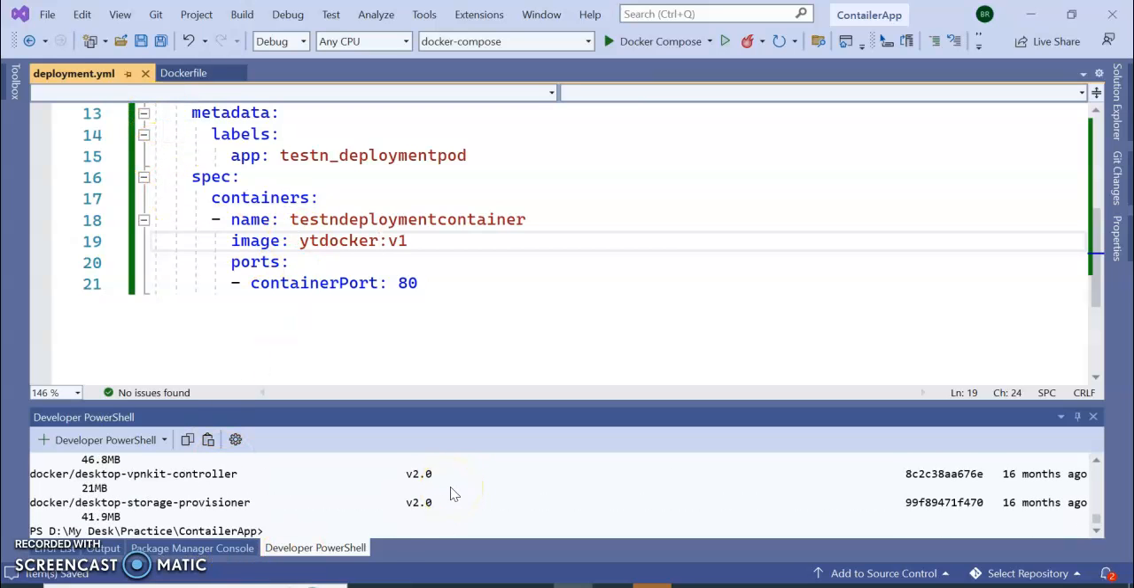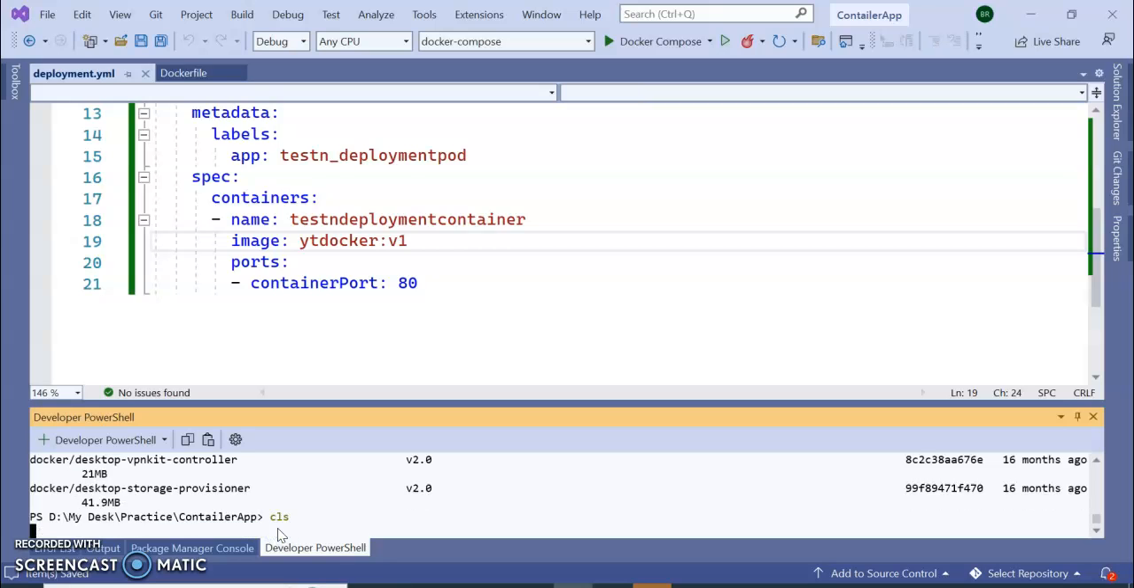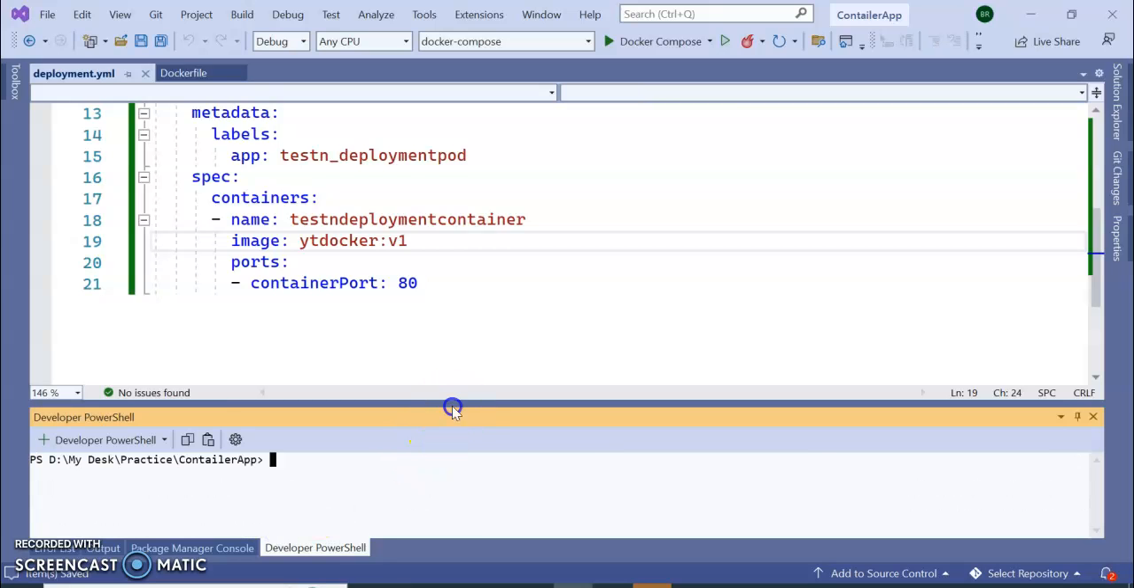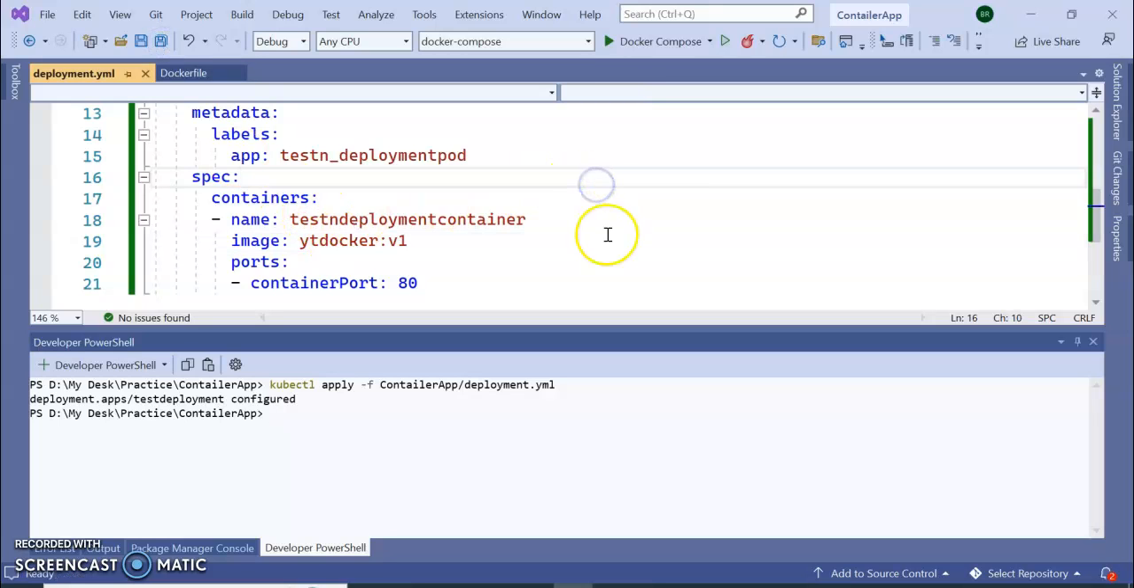Now let's go to the command line, and here we need to apply this deployment. Clear the screen for now. We need to add the command kubectl apply -f, the folder name, /deployment.yml. Hit enter. So the deployment is configured. The next task is we need to add one service.yml file to our application.